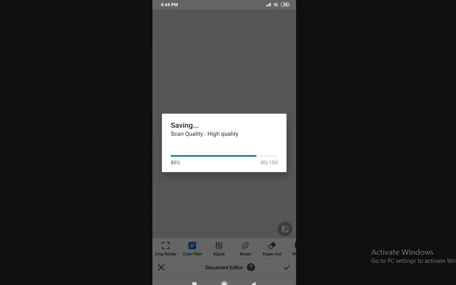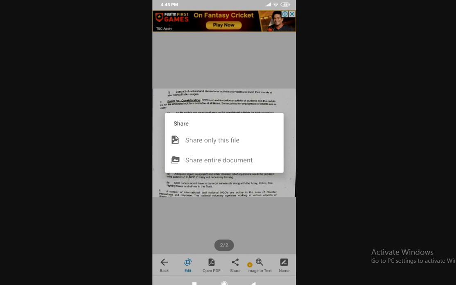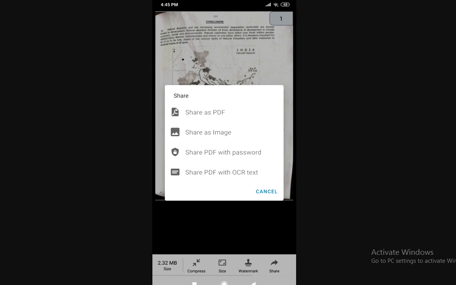Once the document is saved, we will simply click on the share option, that is at the bottom of your screen. When you click on the share option, it will show a pop-up like this: share this file only or share the entire document. So you have to share the entire document because it contains all the images of your answer sheet. Share the entire document, and share as PDF because you are supposed to send the answer sheets as PDF. So share as portable document format, that is PDF.